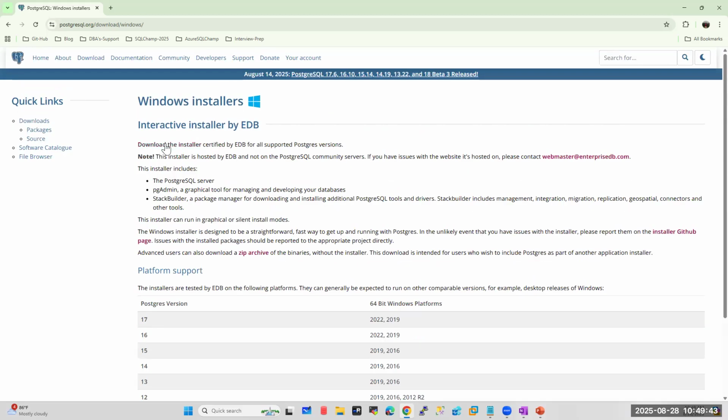If you scroll up, see, download the installer certified by EDB for all the supported Postgres versions. What the Enterprise DB people have provided is the EDB database itself for download on Windows. You can download the product and use the product. We are downloading the EDB database only, we are installing EDB only, sir. In terms of Windows, we are doing the same operation.